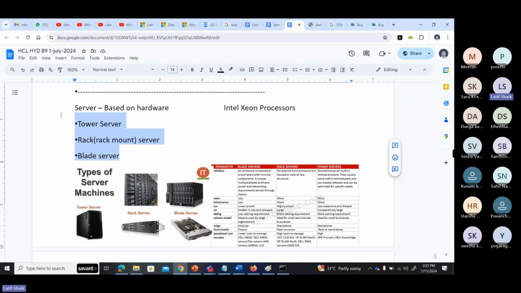Okay. The tower, rack, and blade are different form factors of these hardware servers. Tower is just like your desktop model. It is a high tower model. It contains the processors, RAM, and storage inside. Storage like normal SCSI storage, SSD storage, and RAID controllers are also there inside.